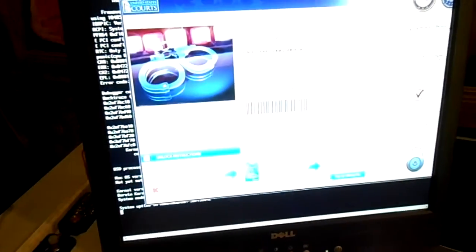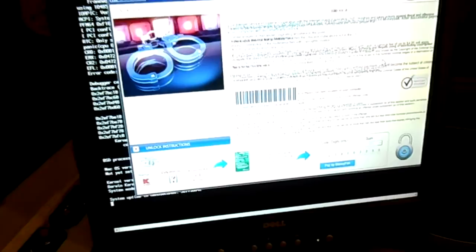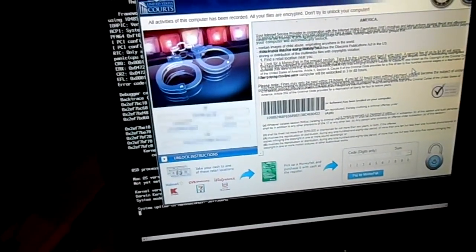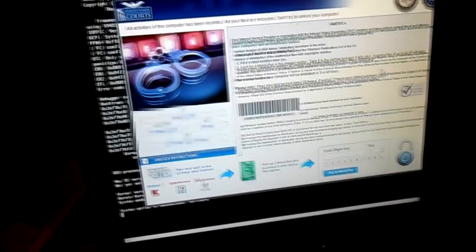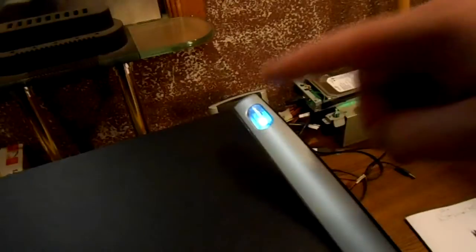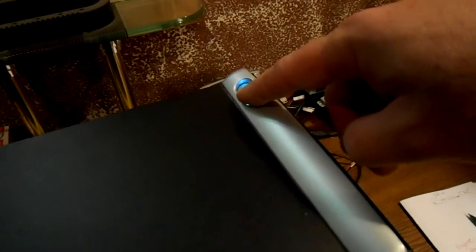Okay, so I've been playing around with this little virus, and I think I have a good way to remove it. So let's get started. The first thing that you want to do is turn off your computer, and you're going to have to hold down your power button on your computer or your laptop and just keep holding it till the light goes off, and it will finally shut itself down.